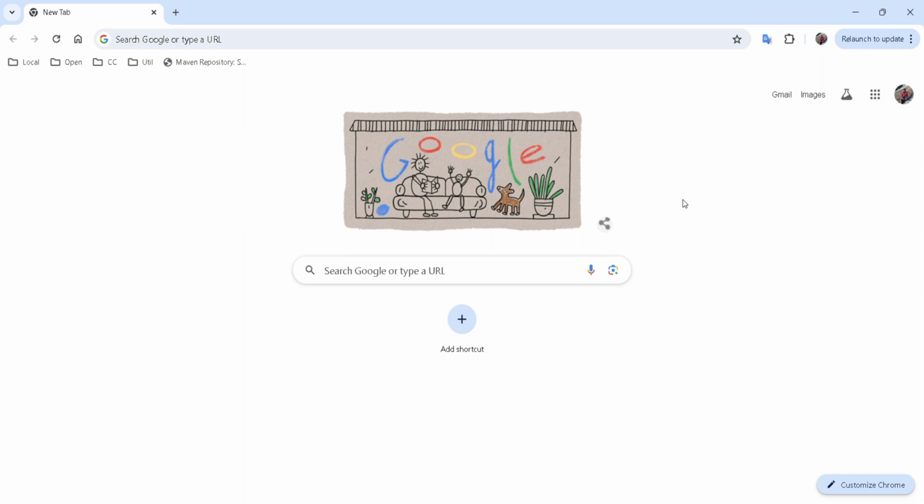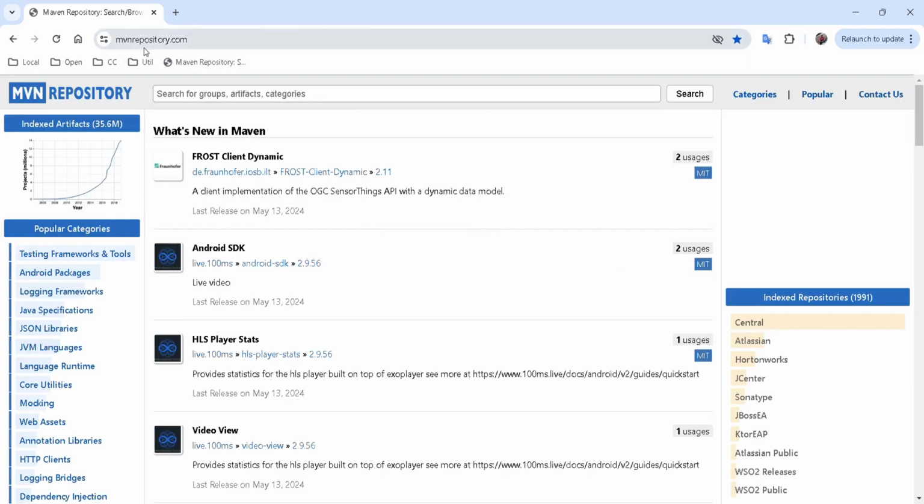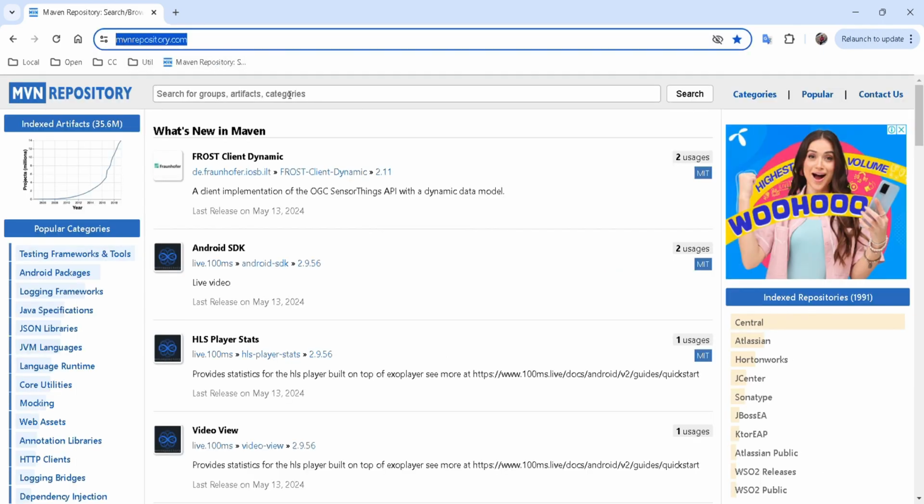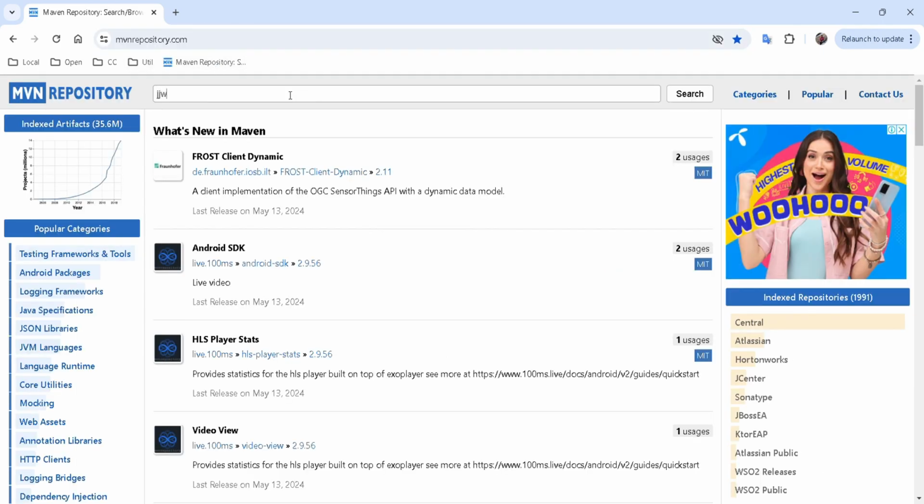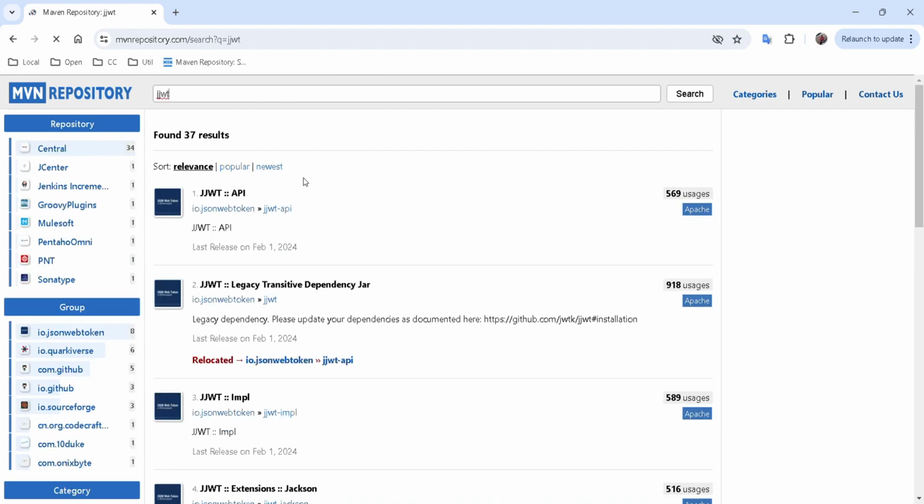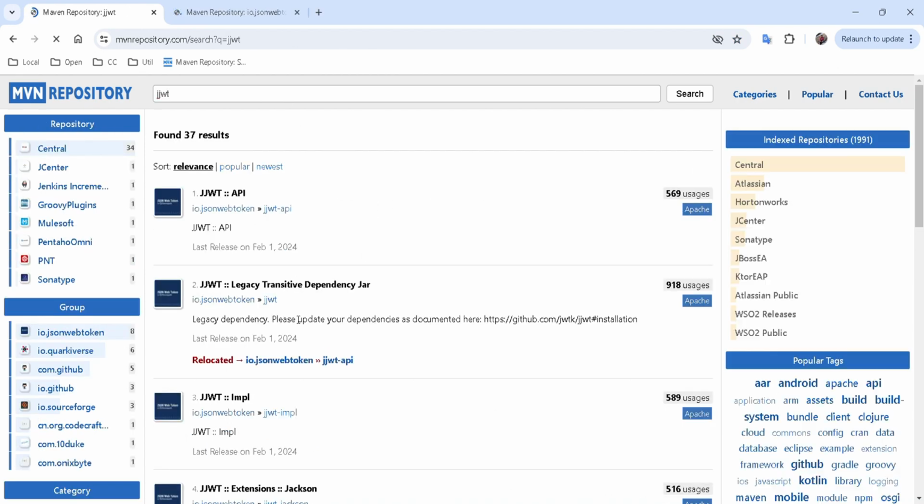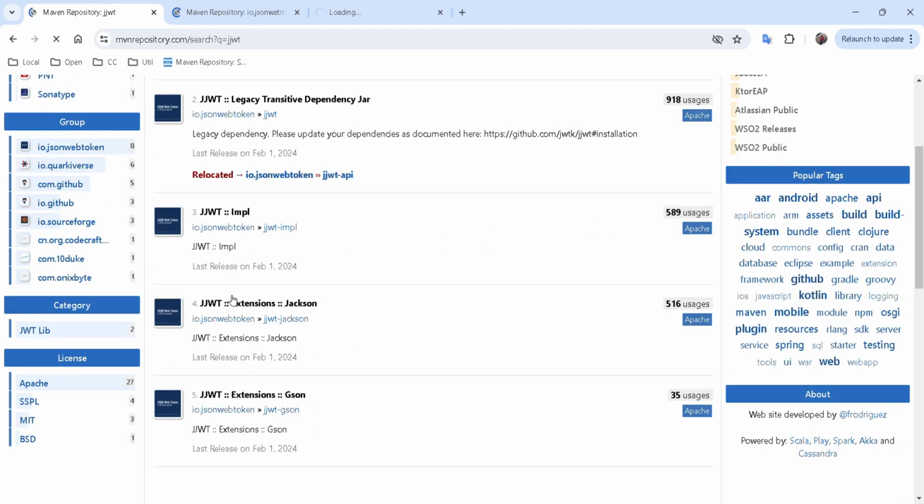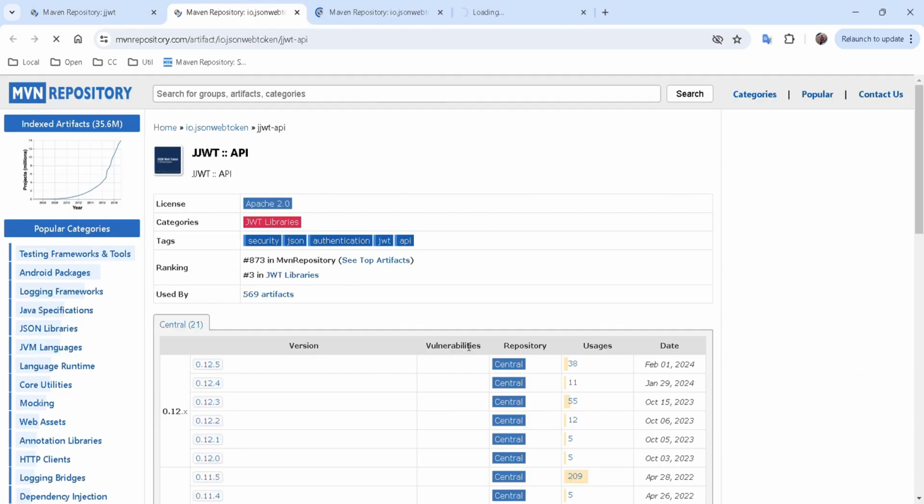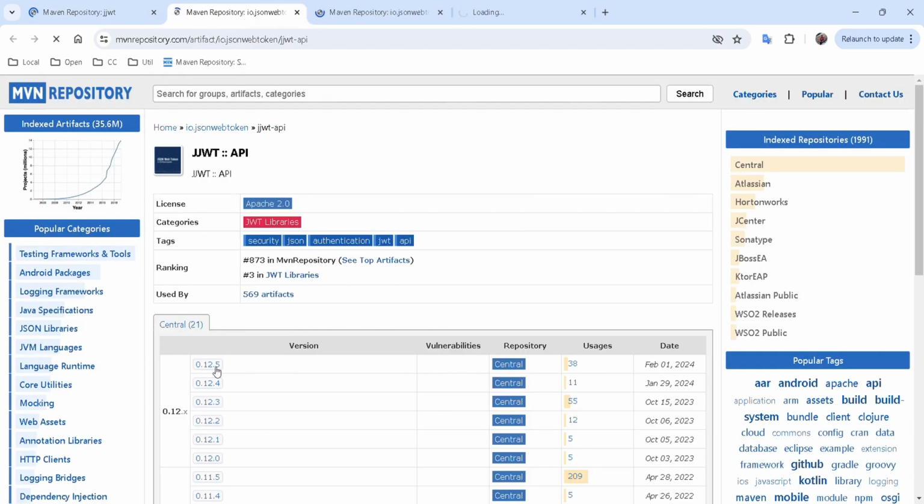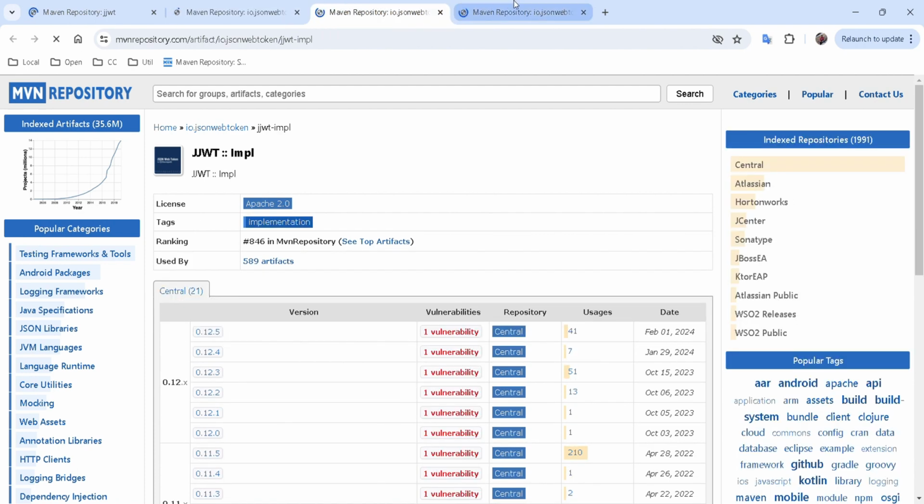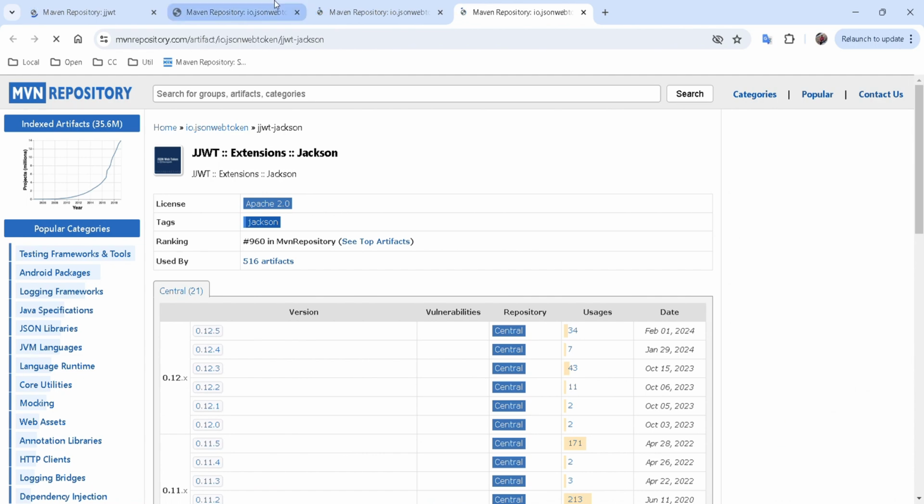So we want to implement Java Web Token. For this, we need to add dependency. So let's go to this website, mvnrepository.com, and here we will search for JWT. So we have to open up API, implementation and Jackson. These three you have to open. And if you try to click on the latest version, just click on the latest version.